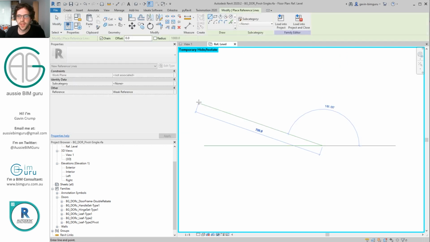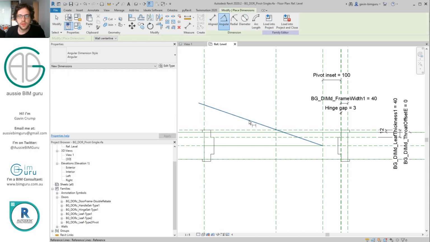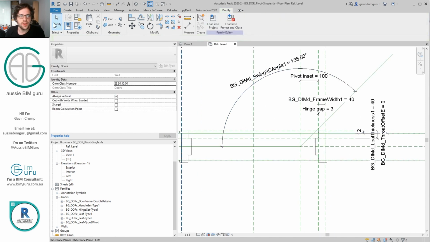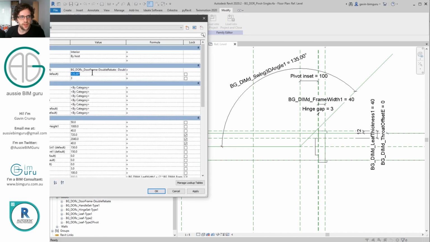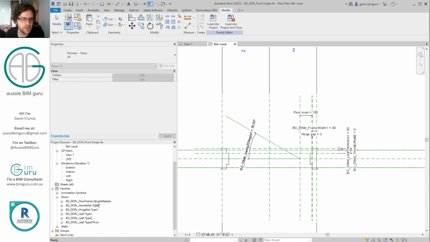And I'm just going to create that reference line again. I'm going to annotate with an angle from the center of my door. And this is going to be my swing angle. But now you can see I'm going to pivot around this point instead. So let's just open this by 30 degrees again. And as you can guess, it's going to be the same method from here.